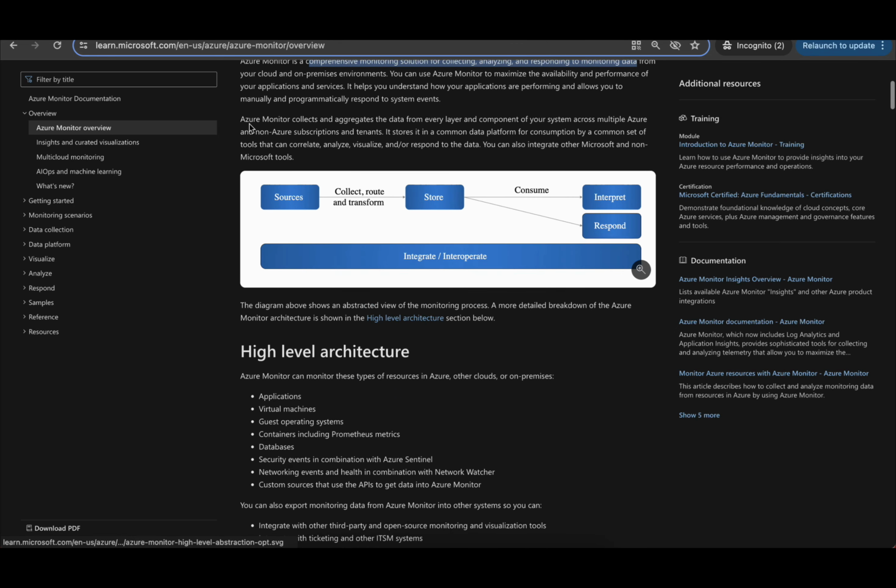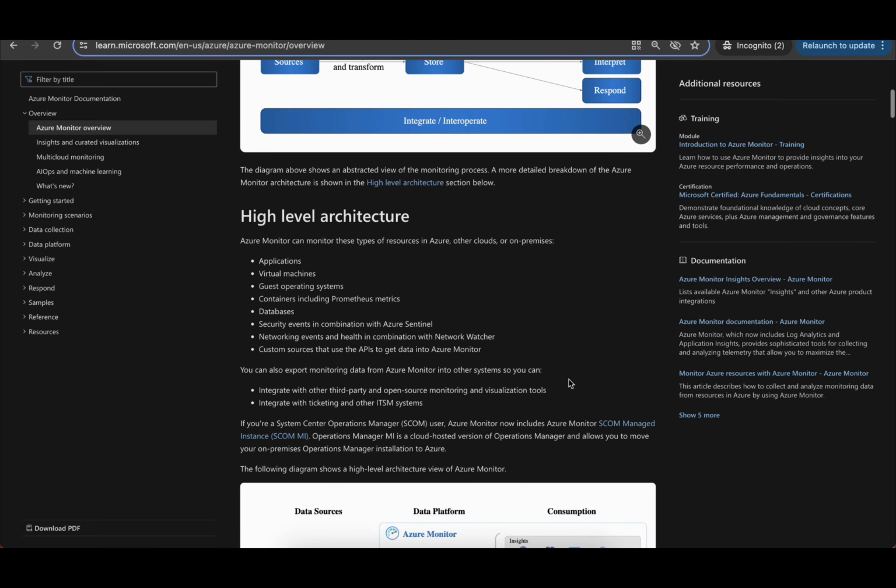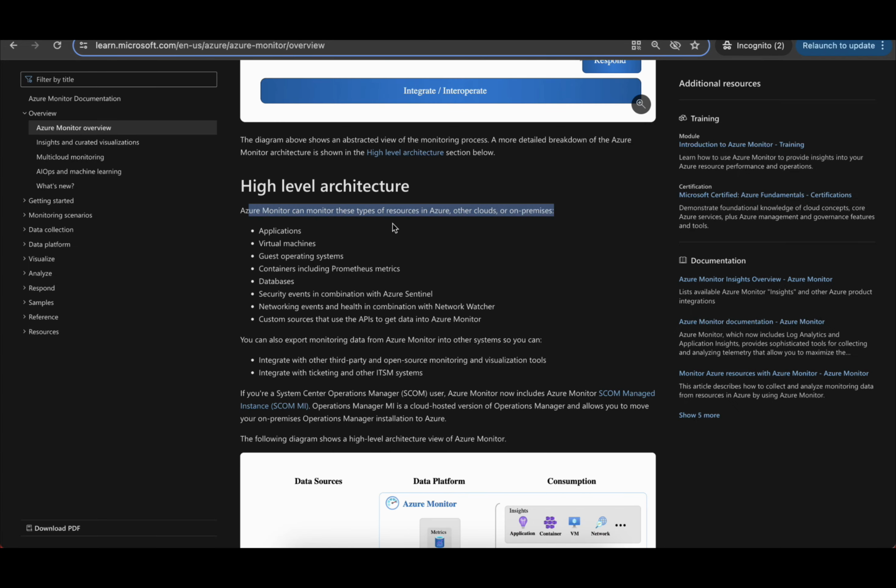Azure Monitor collects and aggregates the data from every layer and component of your system across multiple Azure and non-Azure subscriptions and tenants. It stores it in a common data platform for consumption by a common set of tools that can correlate, analyze, visualize, and/or respond to the data. You can also integrate other Microsoft and non-Microsoft tools. So this is the high level structure.